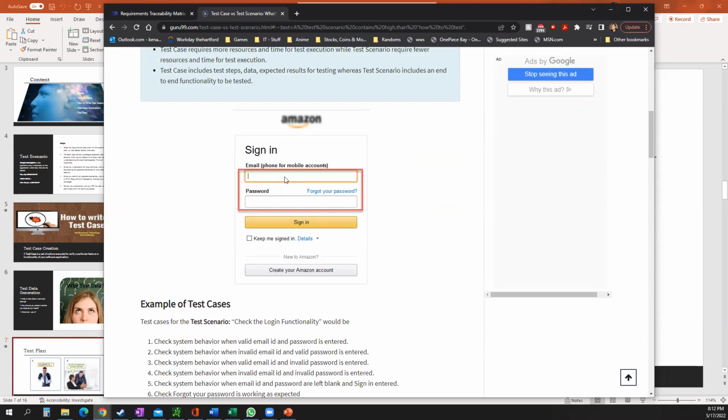The prerequisite will be that you have credentials. If you don't have credentials, then you're also going to have to test to create your Amazon account. But this is not the test to create your Amazon account scenario. This is a login functionality. So if it's a login functionality, you should have as a prerequisite a user. Okay. So that user that you have now, you're going to start putting those steps.